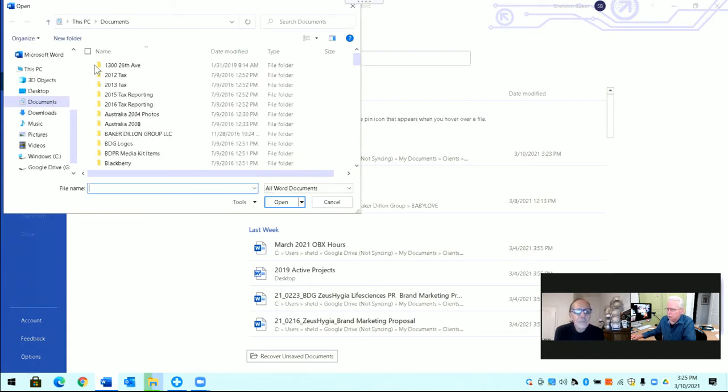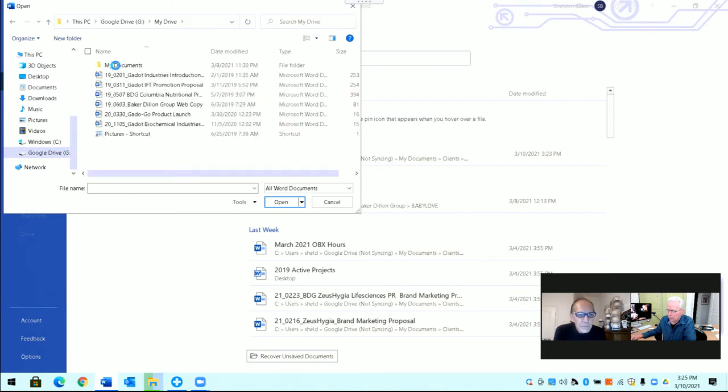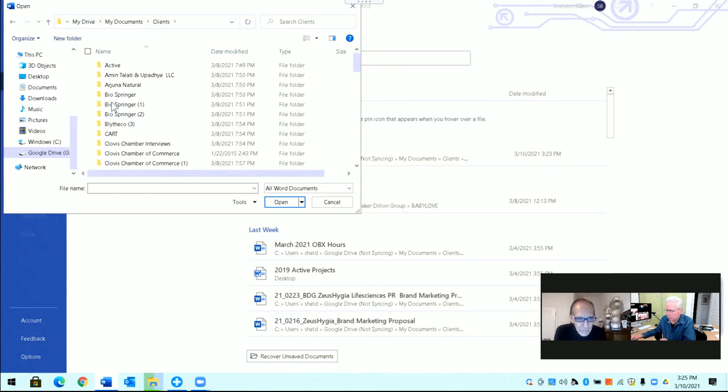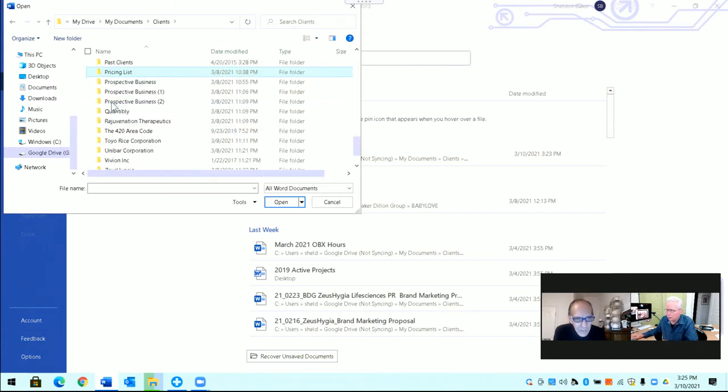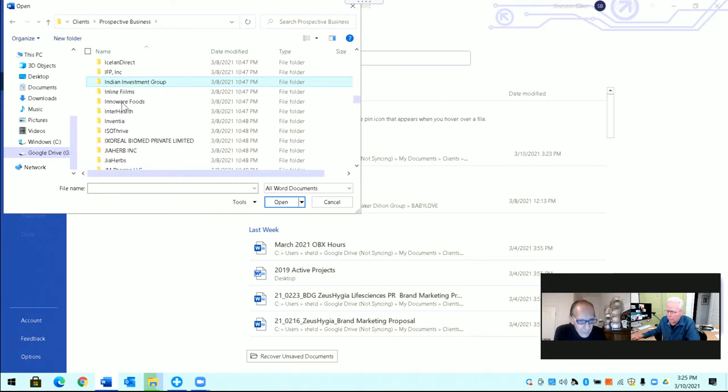I'm questioning myself how well I'm going to remember that path. So G drive down here into My Drive, My Documents. Was it Clients? Yeah, Clients. Go to Prospective Business. Okay, I'm going to click on one of these and then type PR. It's fine. And then which one of these? That one there. Try that one. This first one. Yeah. And go down to Inventia. IN. Here. Right. That's the folder.